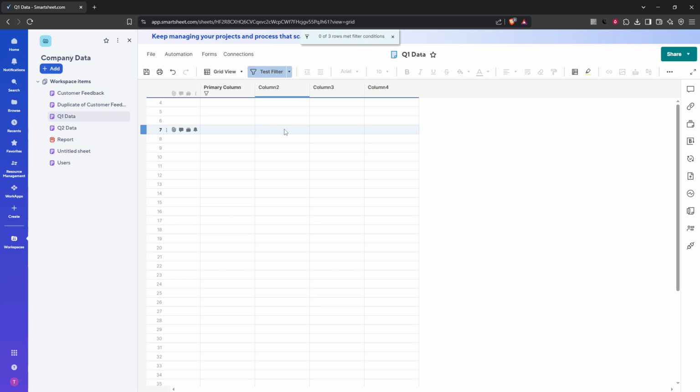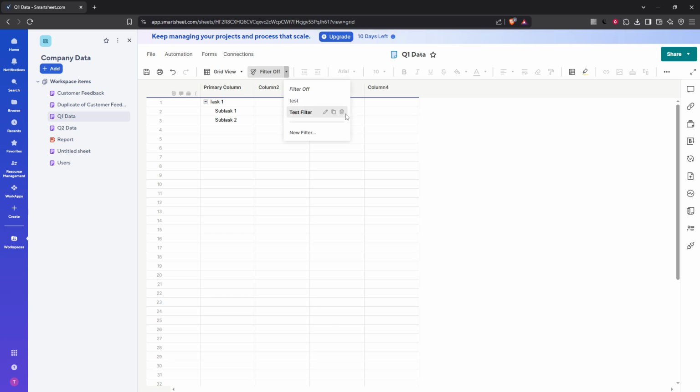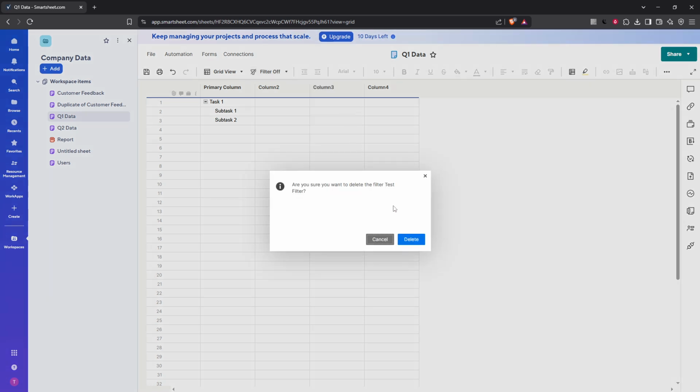You can easily modify your view by turning the filter on or off simply by clicking on it again. Finally, if you ever need to remove the filter, just click on the trash can icon. This action will delete the filter, restoring your sheet to its original state and showing all your data again. And that's how you filter in Smartsheet.